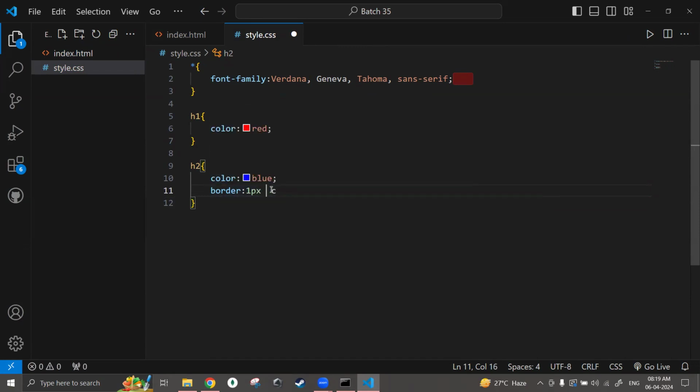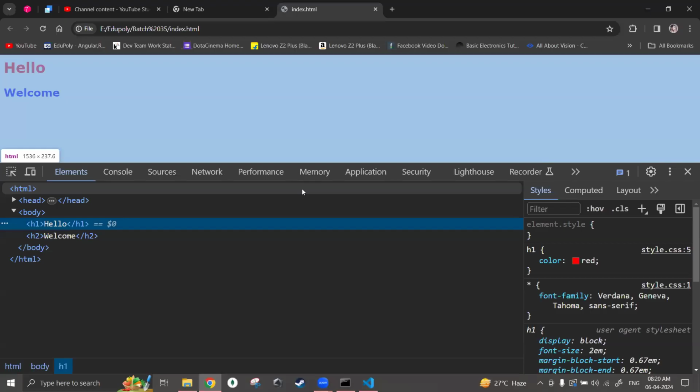So border can be of different styles. It can be solid, it can be dashed, it can be dotted. Okay, a lot of different kinds of borders are there. So I'll use a solid border. Then the third part, C, is the color. So in color, I can put a black border. Okay, fine. Save it, go to the browser, reload.